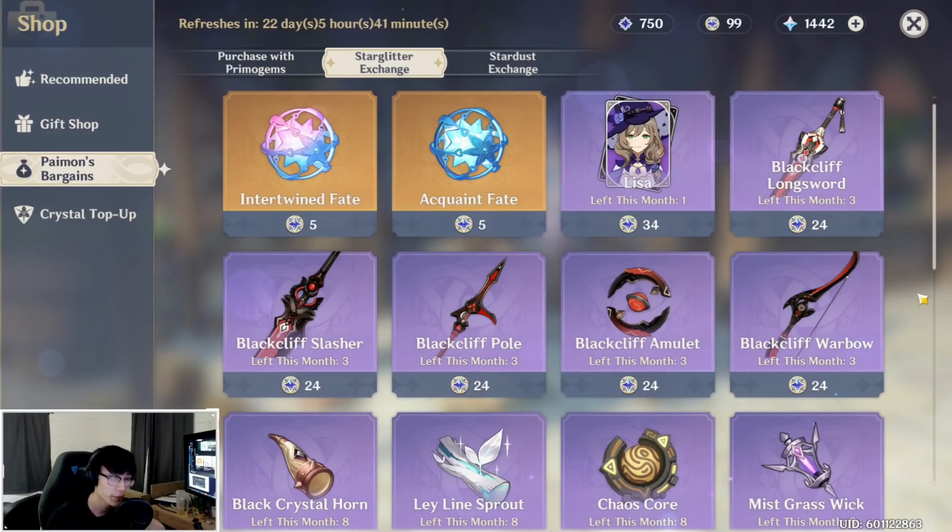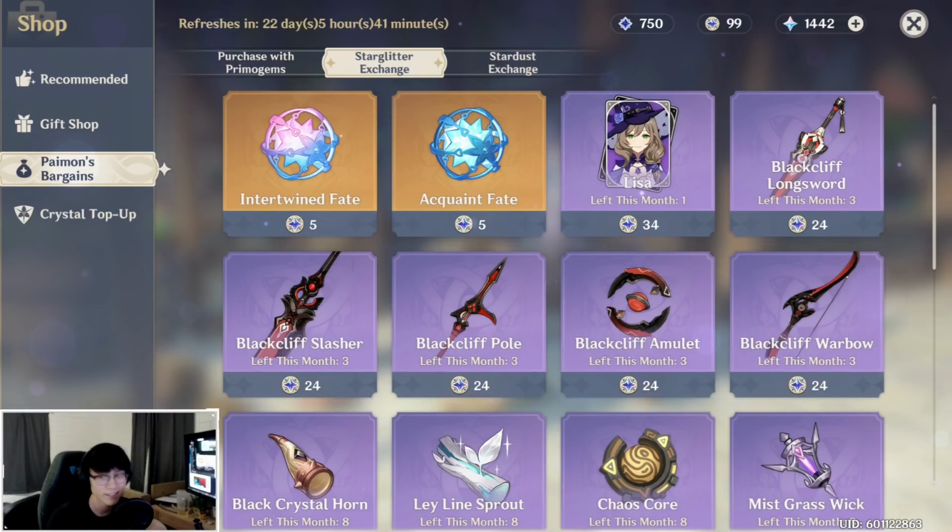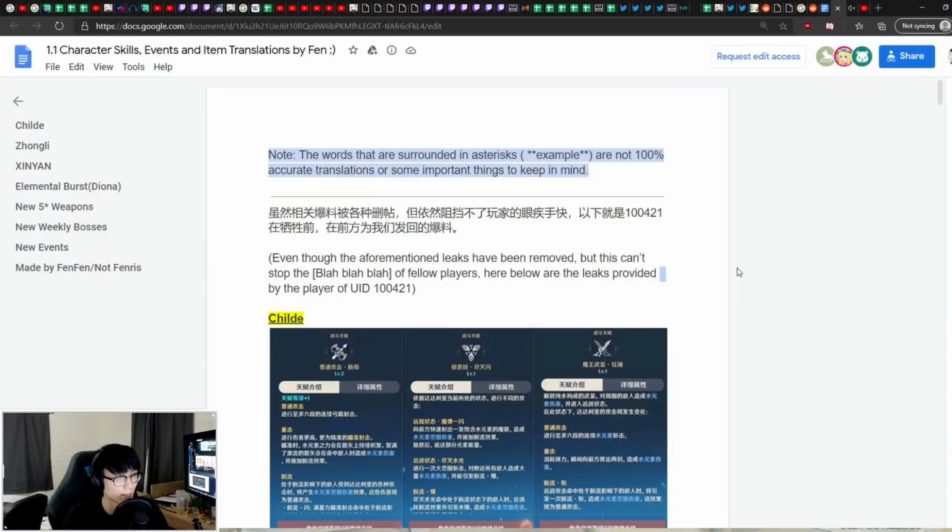This is kind of weird because the Blackcliff pole is featured in October and November, while the Royal pole will only be featured in November. I wonder if that was a mistake on their end and they're just putting it in now. All right, for those that don't know what Childe and Diona and the new Geo weapons do, we'll be quickly going over those with our friend Fenris's translated guide.